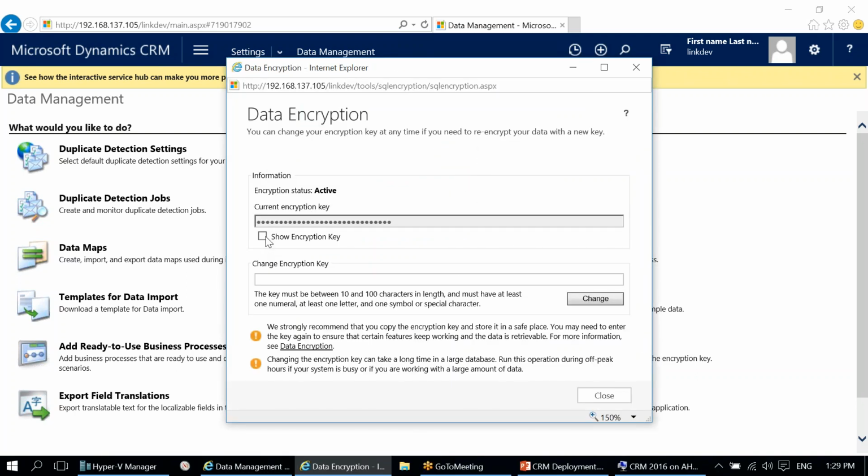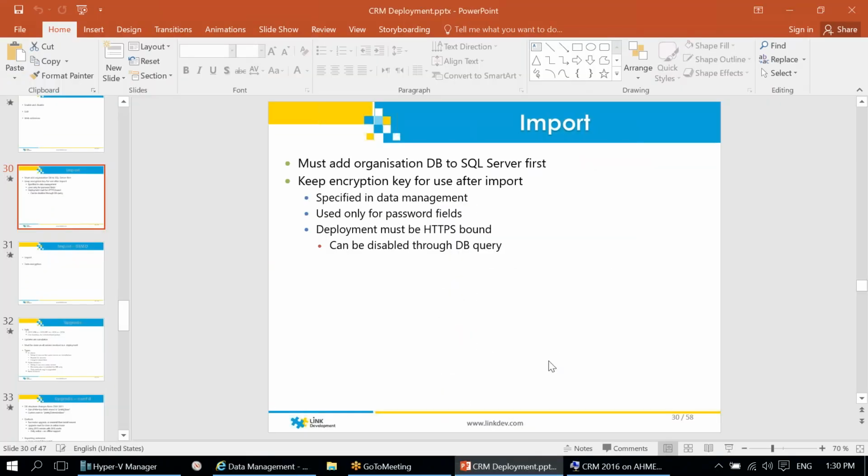So what you want to do is copy this key from the original environment. Of course you have to show it first, copy, and go to the destination environment where you have imported the organization and paste it here and click change. That's it. All right. This is very important because to get email to work, sometimes it doesn't. It gives you an error that there is a missing key. So you have to copy and paste this key. All right.